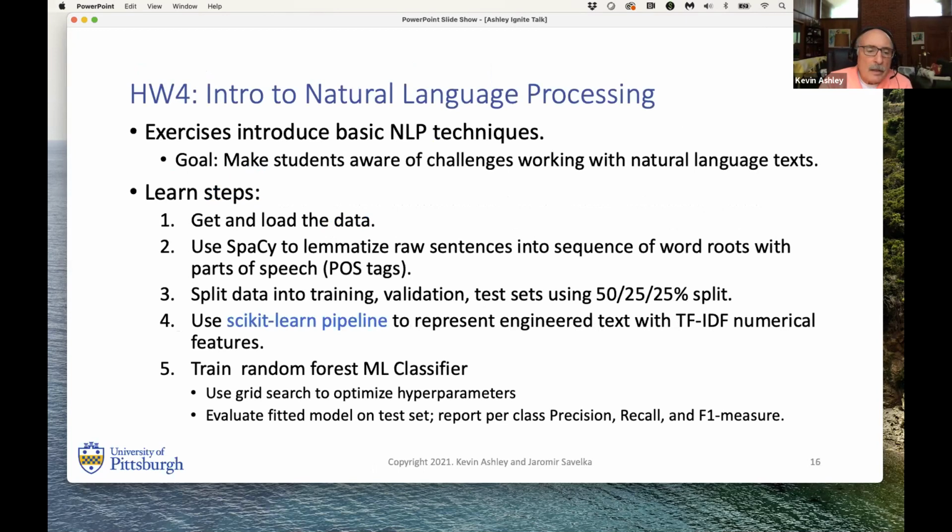Homework 4 extends the work in homework 3 to include natural language processing steps, like lemmatizing the raw sentences, including parts of speech tags, representing the text in terms of frequency features, and applying a random forest machine learning classifier. Basically, students create a text processing pipeline that they can then adapt to other tasks and contexts.